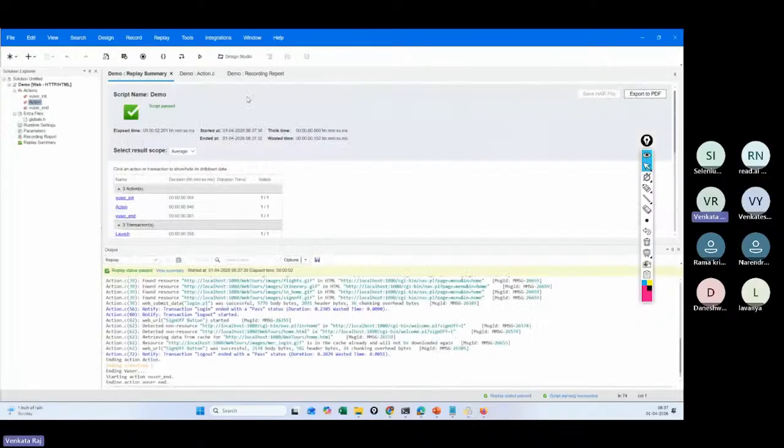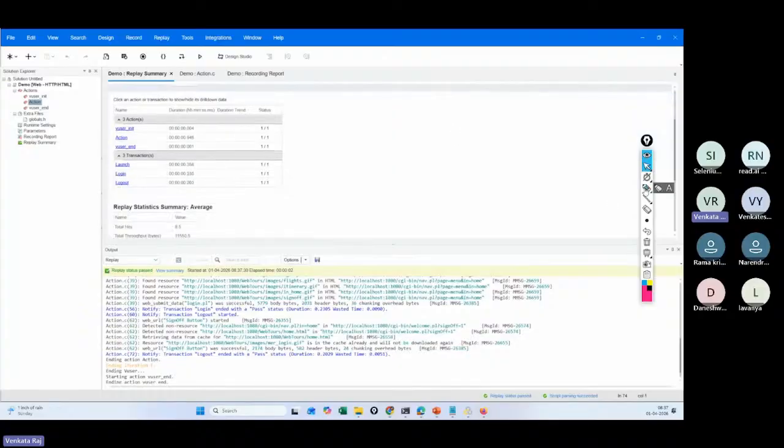See, the result is passed and you see launch, login, logout. Launch has taken 0.35 seconds, login has taken about 0.23 seconds, and logout has taken 0.203 seconds.